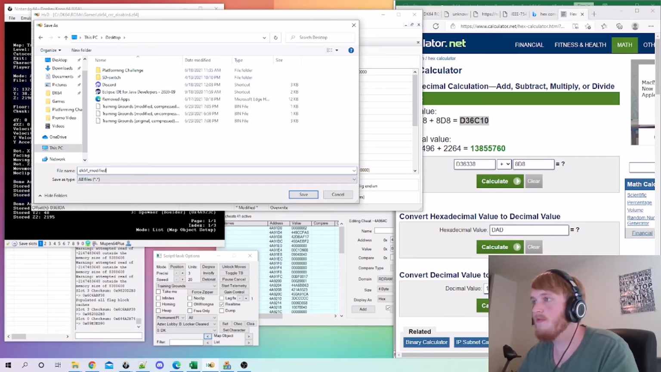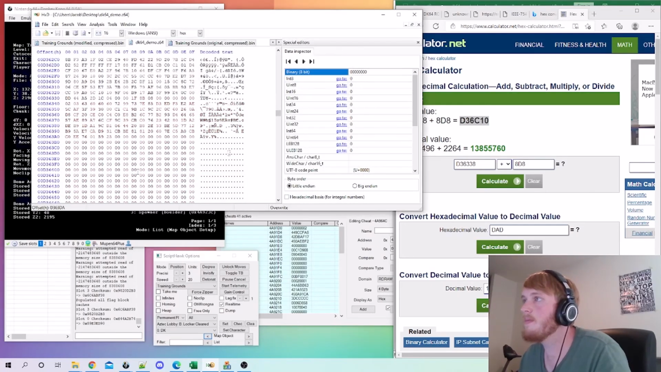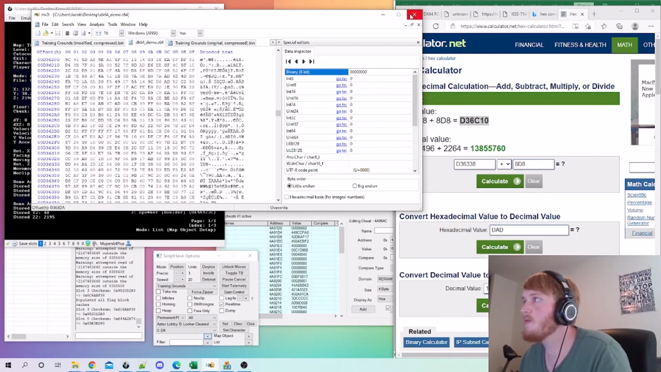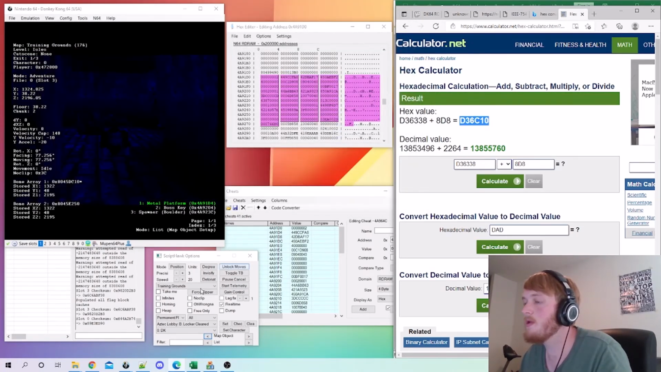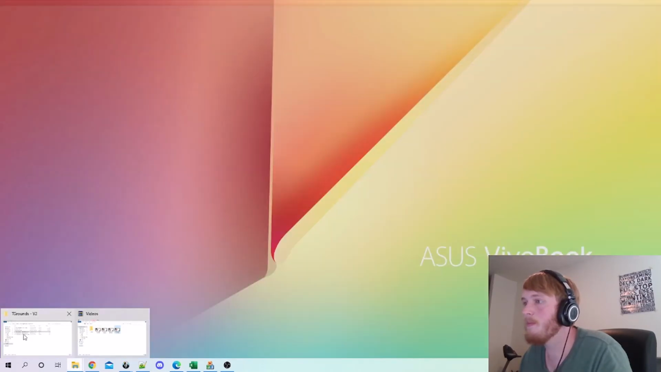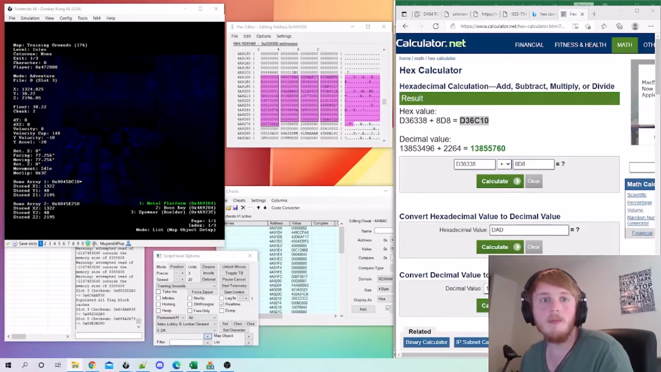DK64 modified. I'm just going to say DK64 demo.z64. Okay. So I'm done with this. That's all good. Now, one last step. I'm going to use this file.